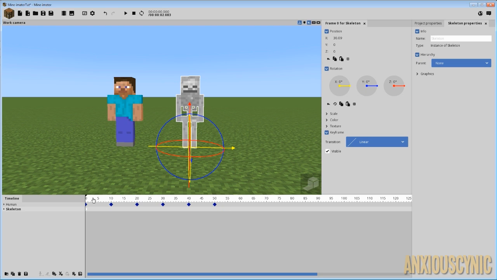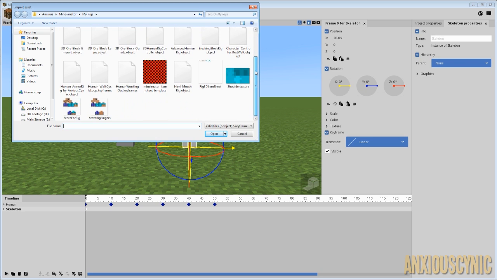So what I'm going to do with the skeleton selected down here in the timeline, we're going to go up to our import button as we normally would do for rigs or anything else. And when we bring that up, we are in the folder that I saved my human wonking out keyframes to. So let's go ahead and bring this in.